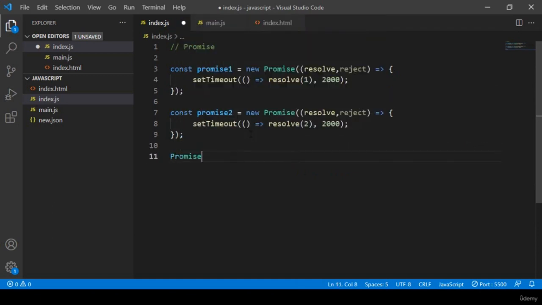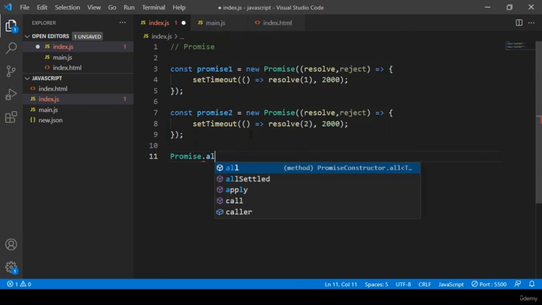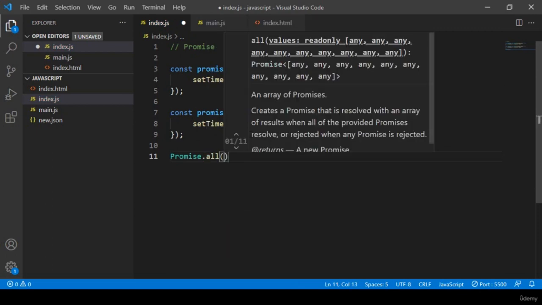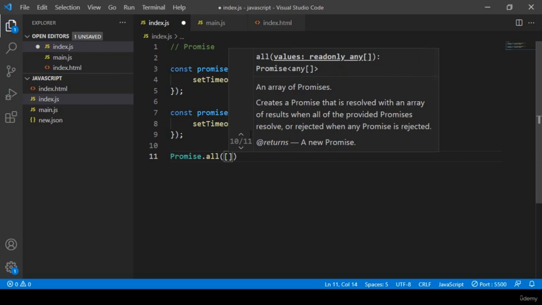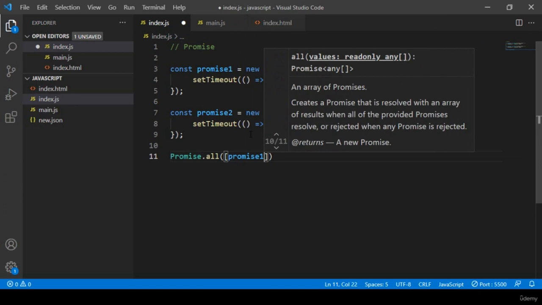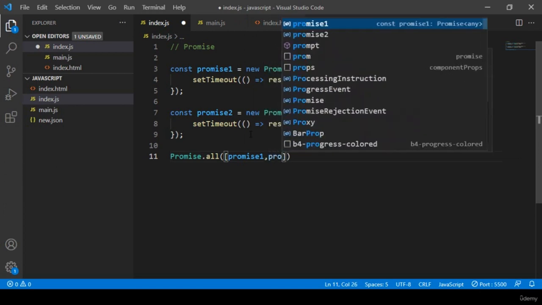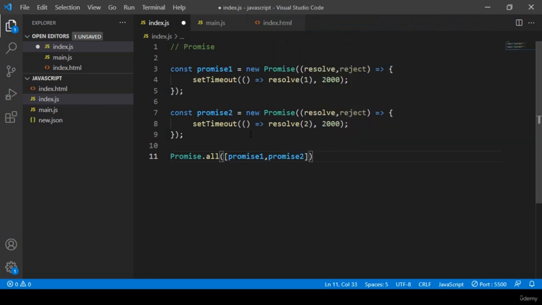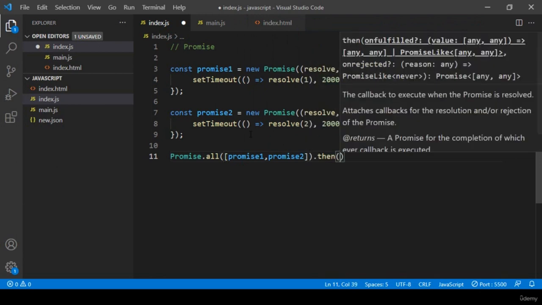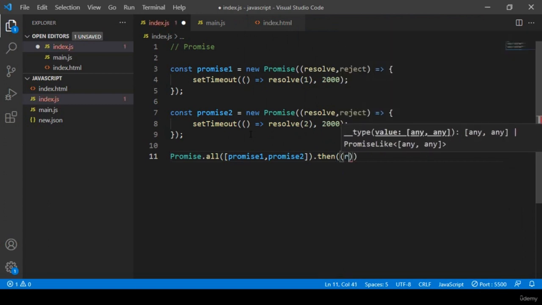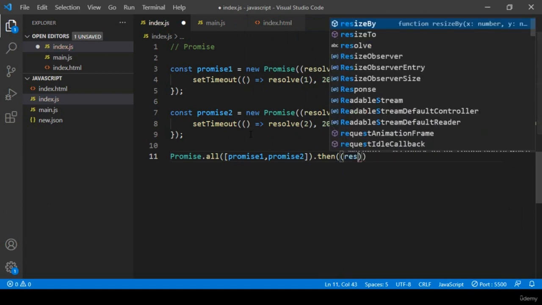So now if you want to display both of these, then what exactly do you have to do? That is Promise, and then there is another method, the all method. So here we have to declare this all method, and into this all method I take both of these in an array. They have the two things: one is promise1, and there is another one, promise2. Then with this then method, I want to pass our result, that means our response.